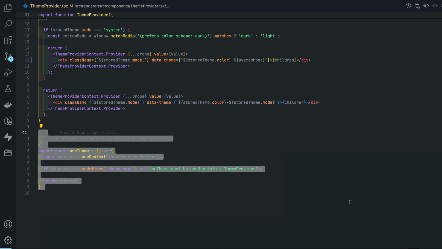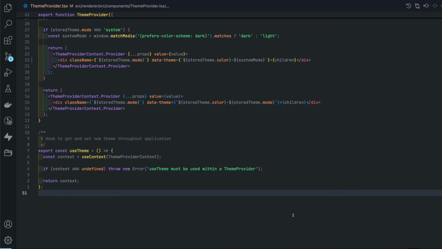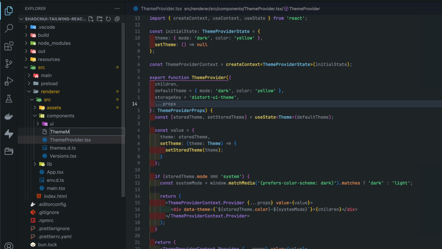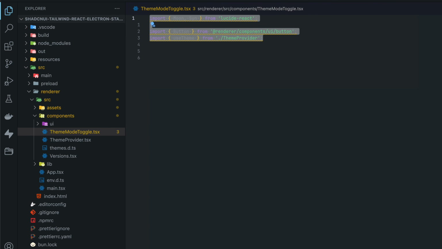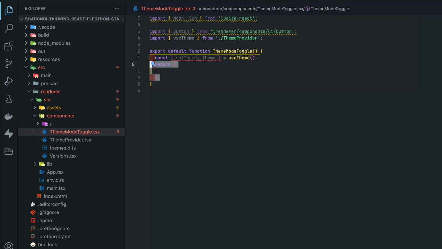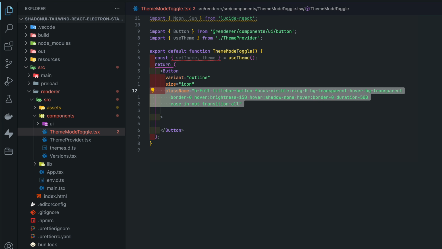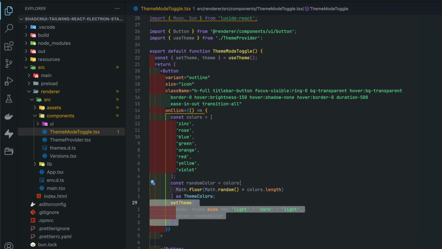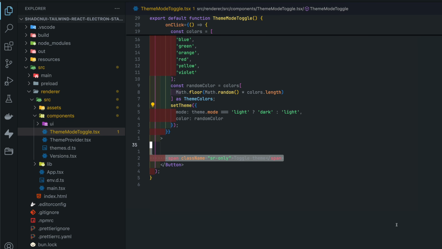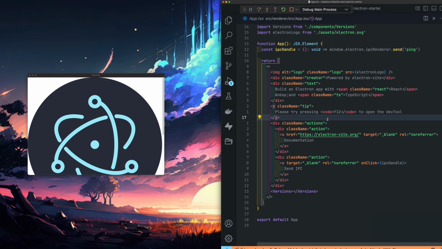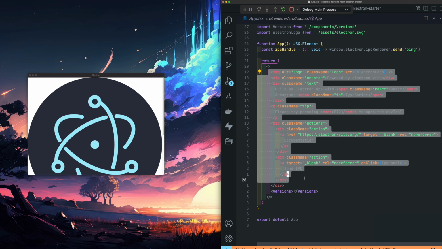Next, I'll add a useTheme hook that returns the context. This hook will allow me to easily access and update the theme from anywhere within the child component tree. Finally, we'll need a way to toggle between different theme modes directly from the UI. To do this, I'll create a theme mode toggle component. This is essentially a simple button that, when clicked, will randomly cycle through the available color themes and switch between light and dark modes. Now, let's add some UI elements to the homepage that will dynamically update with the theme.